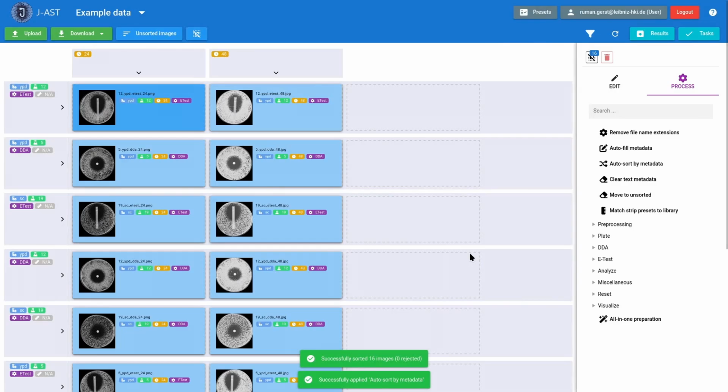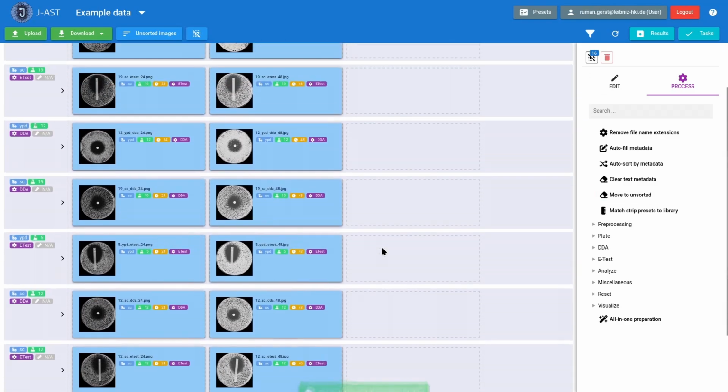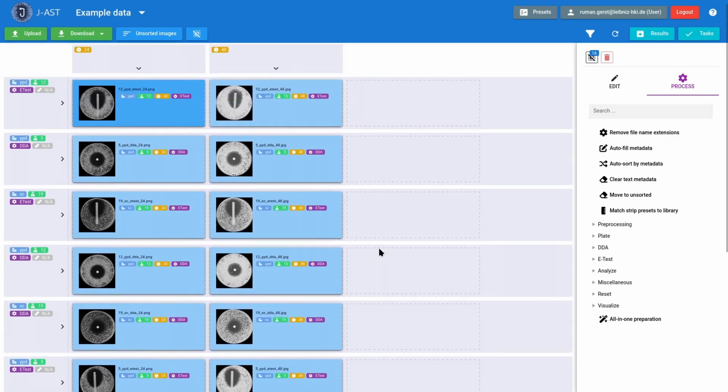If you made a mistake with the sorting, you can use the Move to Unsorted tool to move all selected images back into the unsorted category. Before starting with the analysis, images need to be further annotated with specific regions and additional metadata.